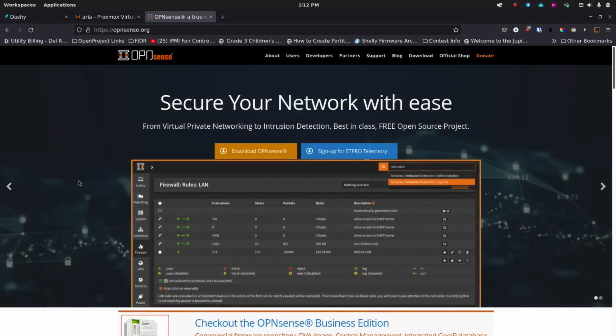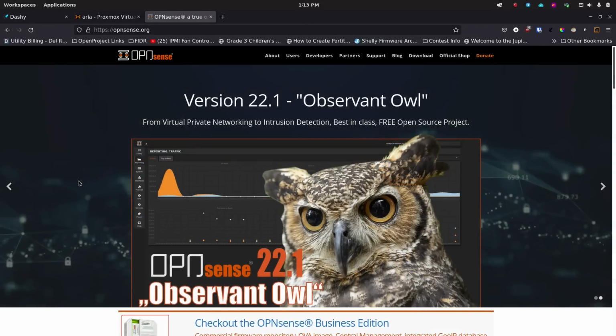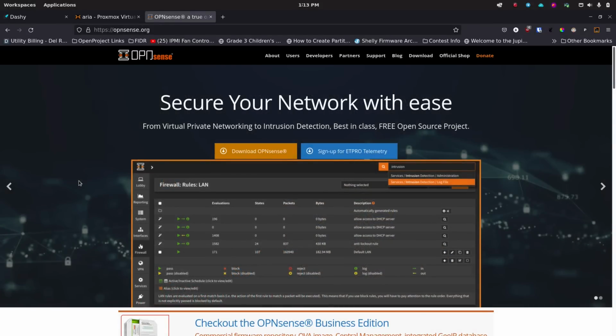OPNsense forked that code base and basically started working on their own version. They just didn't like the direction of the pfSense group, and they wanted to do their own thing, and so it's almost turned into its own thing. They run a lot of things in parallel, but they don't run exactly the same. So I wanted to cover OPNsense. I don't think it's covered as much on a lot of these channels.